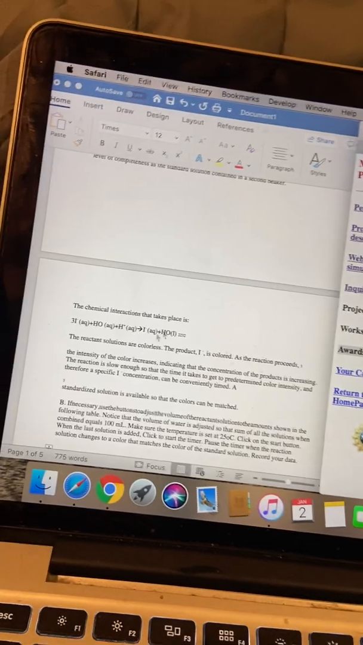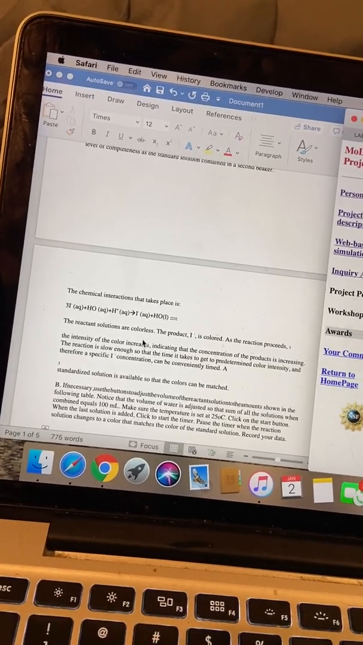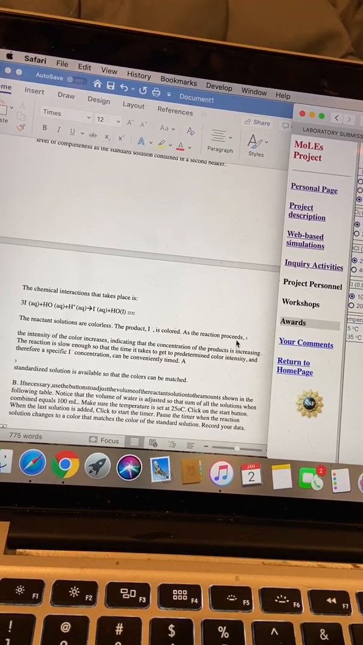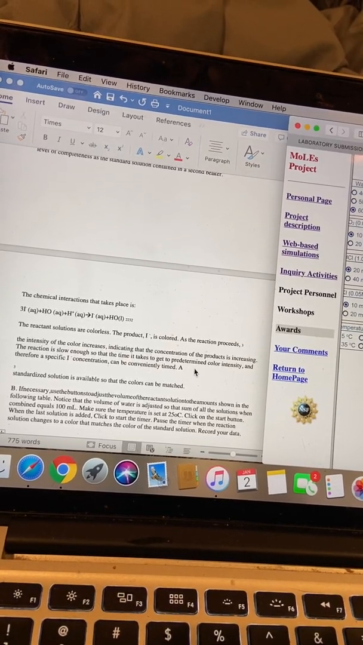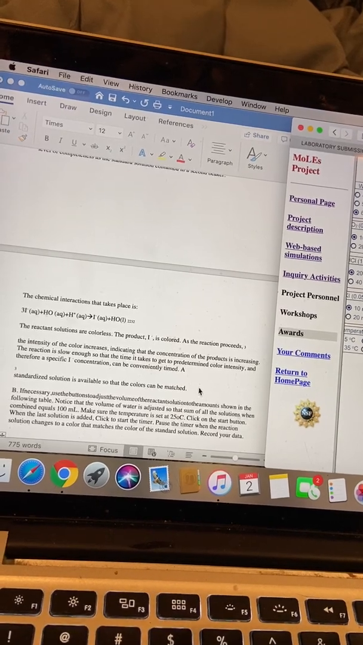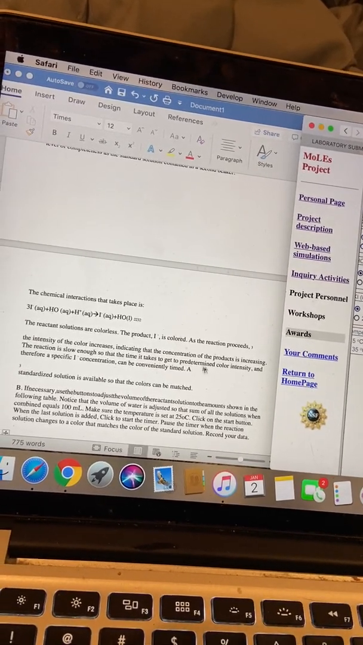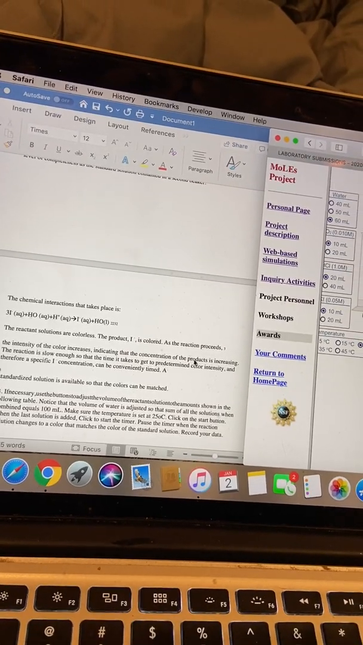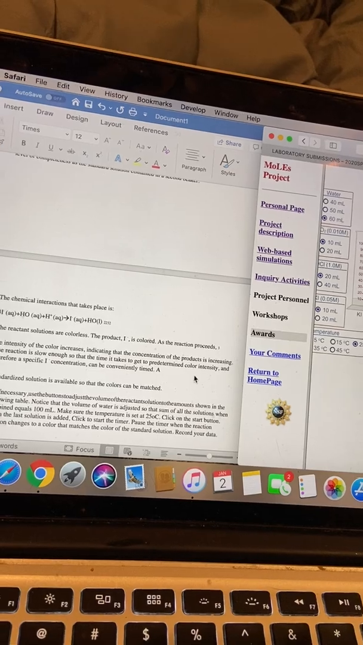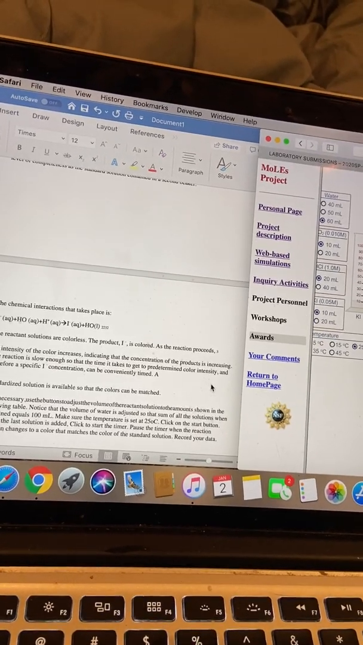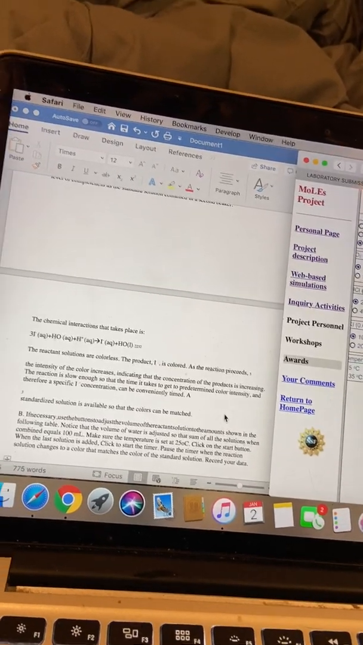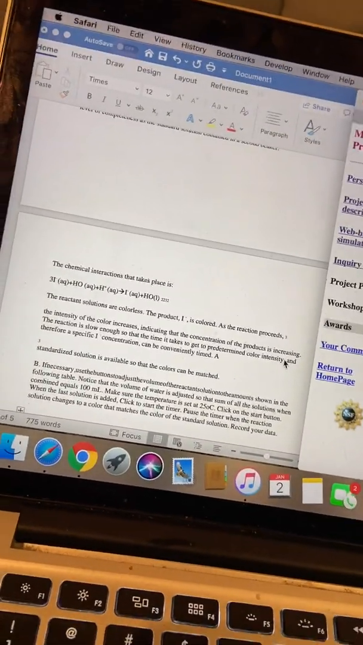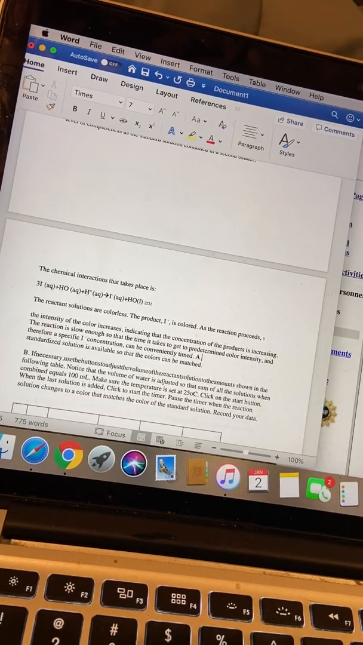Okay, it shows the chemical reaction that takes place. The reaction solutions are colorless. The product, iodine, is colorless. As the reaction proceeds, the intensity of color increases, indicating that the concentration of the products is increasing. The reaction is slow enough so that the time it takes to get a predetermined color intensity, and therefore a specific iodine concentration, can be conveniently timed. A standardized solution is available so that the colors can be matched.